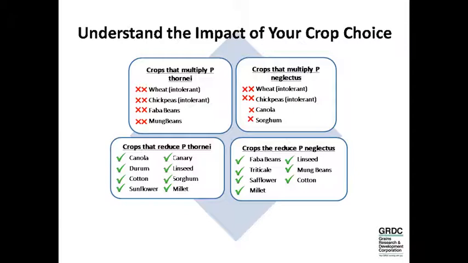One question, Steve, might be with cotton and sorghum, does double skip work as well as single skip or solid? I mean, that's probably another research project. But you'll notice here that canola and sorghum will reduce thornei, but will actually exacerbate neglectus. So if you swing up into a summer dominant or a canola dominant rotation, then you've got to be careful that you're not just replacing one with the other. So that's where the monitoring comes in. And you notice here the converse is faba beans. Thornei numbers down, thornei numbers up, neglectus numbers down.